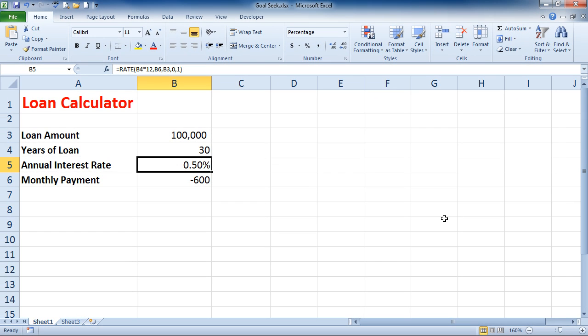So this is the monthly interest rate. If I want to make that the yearly interest rate, I'll click up into the formula bar and multiply the result by 12. And then I'll see the annual interest rate for this loan is 6.05%. And that's how you can use the rate function in Excel 2010 to determine the interest rate of a loan.